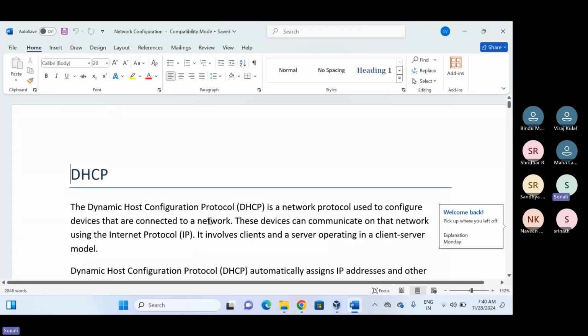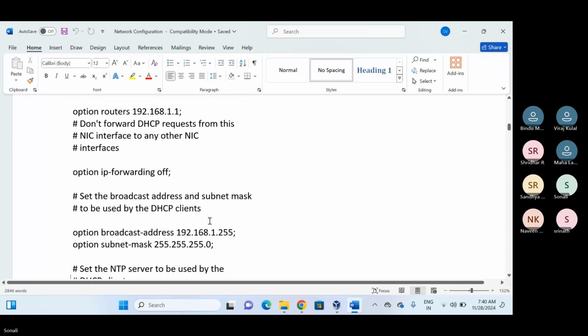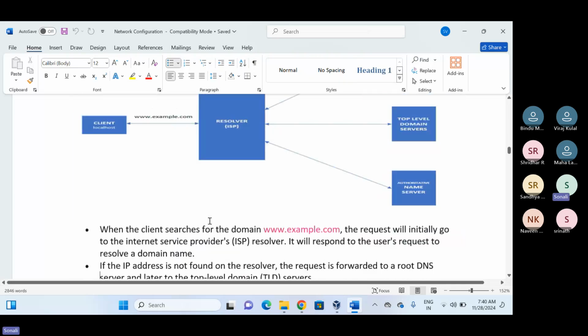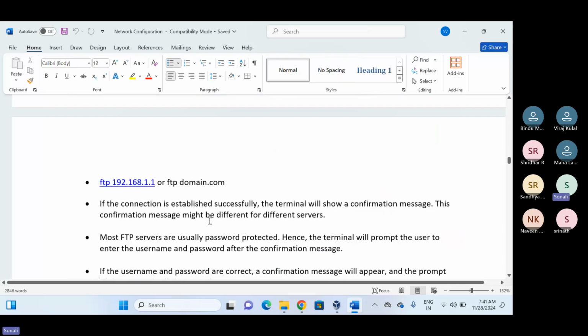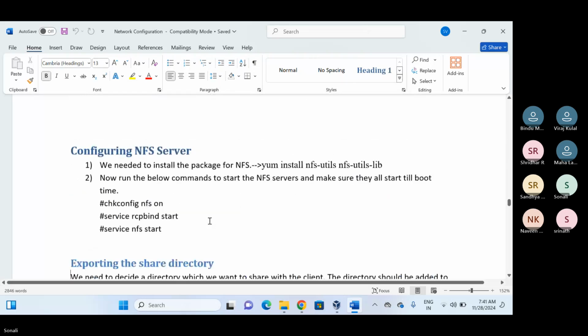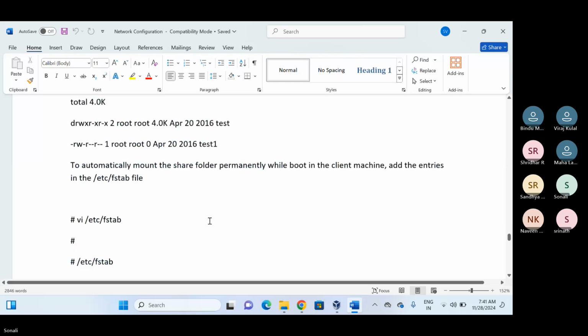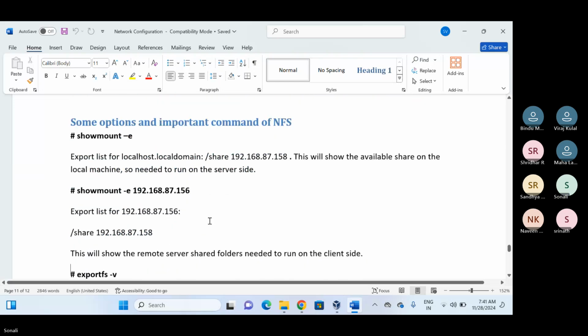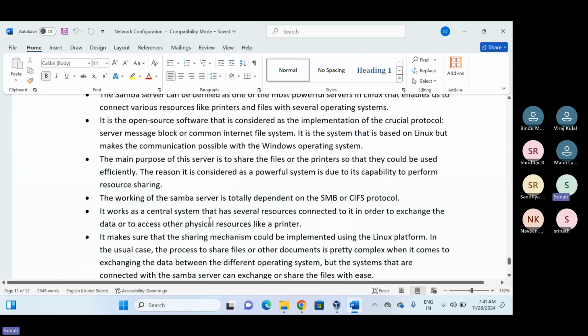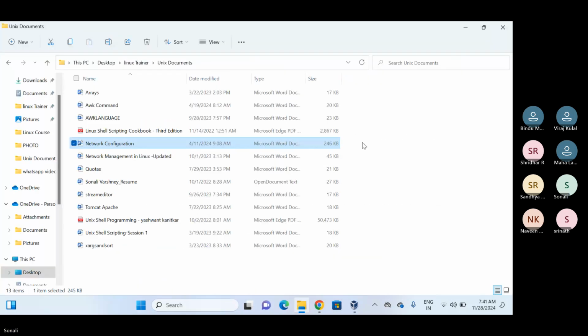Was this document completed, guys? I explained DNS, I suppose FTP was left in here, no? Okay, the rest was understood. FTP, I'll do it tomorrow.